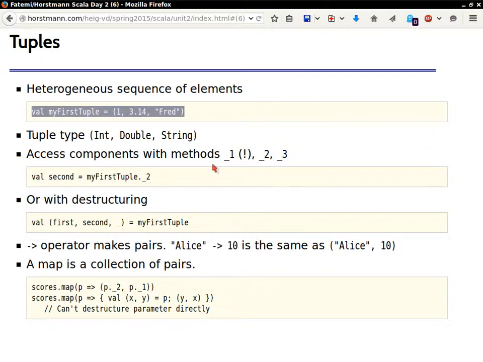If you have a tuple, you want to access its components, and weirdly enough, the tuples are indexed starting at 1, unlike everything else in the universe. So in this case here, if I wanted the second element, which would be this 3.14, then I have to call the _2 method. That is the name of the method. And so I just use the dot operator and the name of the method. No parentheses, because it's an accessor method. It doesn't mutate the tuple.